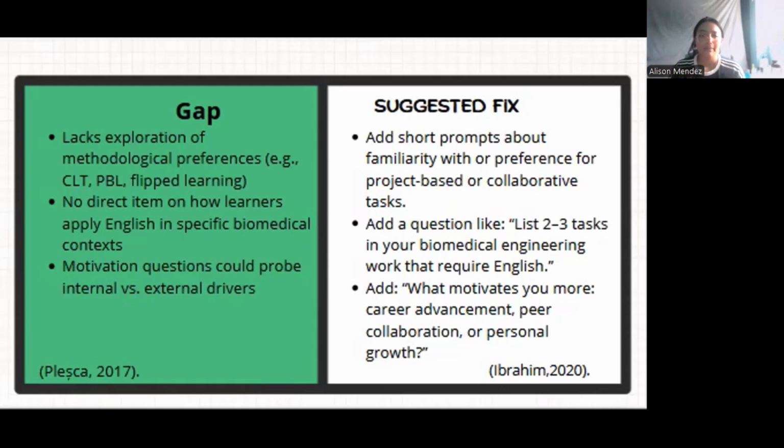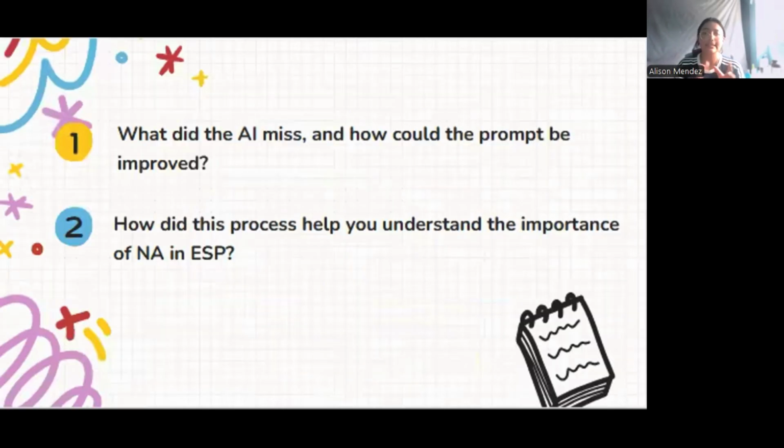This process helped me realize that needs analysis is not just a checklist at the beginning of the course. It is the foundation of every decision we make in ESP course design. Without a clear understanding of who our learners are, how they use English, and what they struggle with, we risk building a course that's too general, too irrelevant, or simply ineffective.